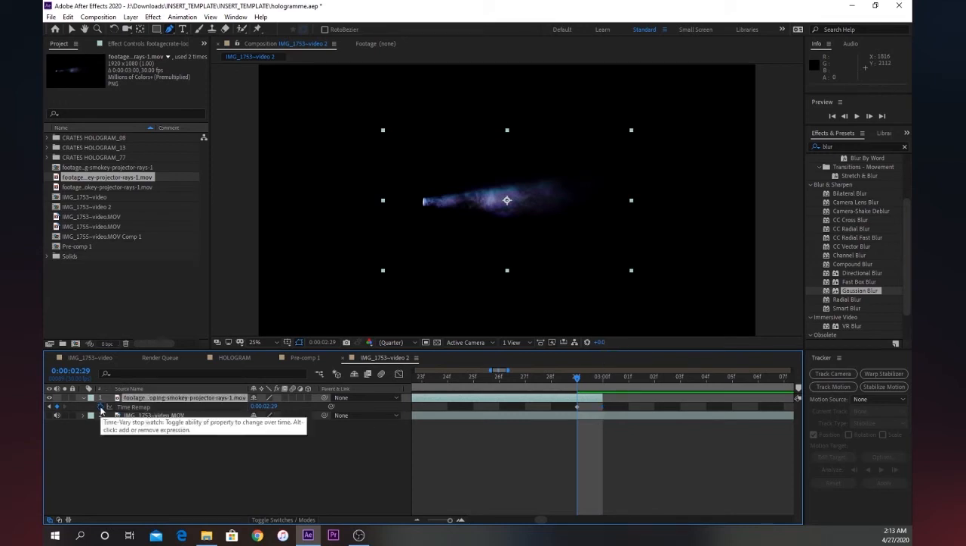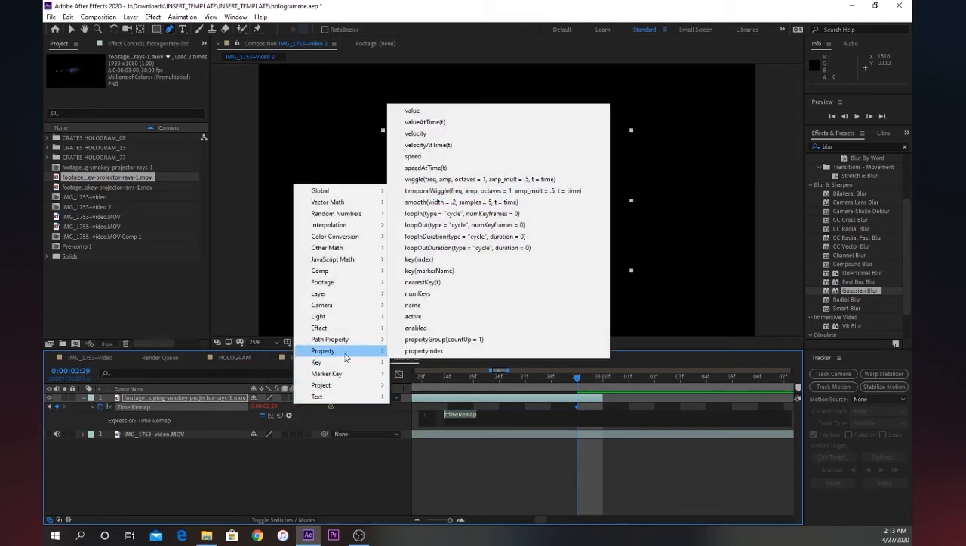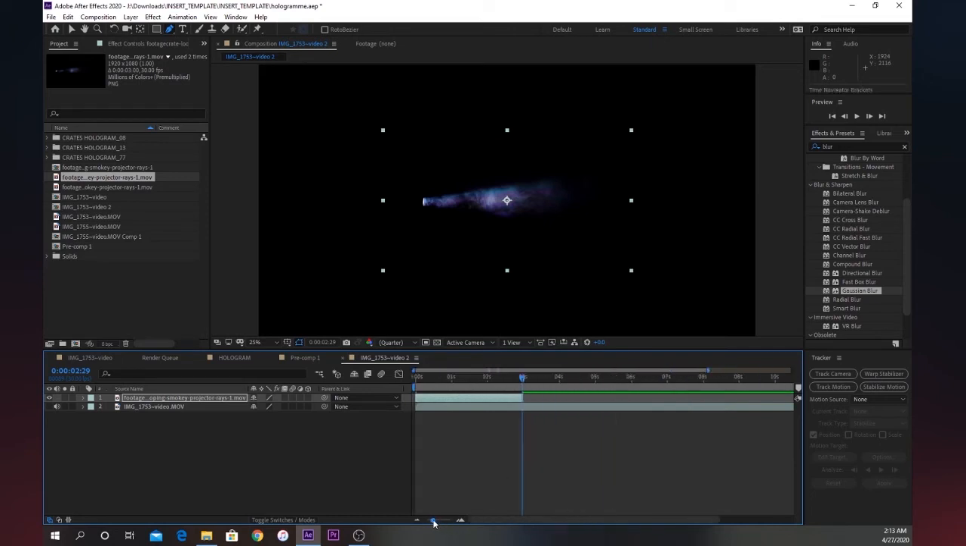Now, hold down Alt, and then click on the stopwatch. And then this little arrow here, go to Property, and then Loop Out right here. So now we've made this loop, but we have to extend this to the length of the comp. So now it loops. And that is only if you choose this; if you choose another kind of projector array, you may not have to do that.